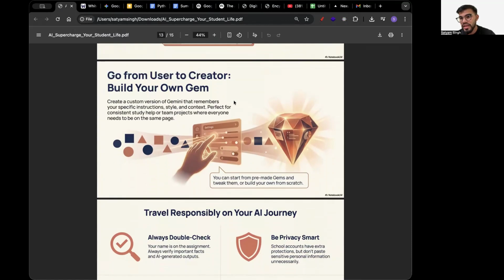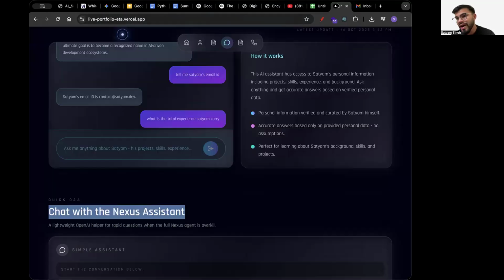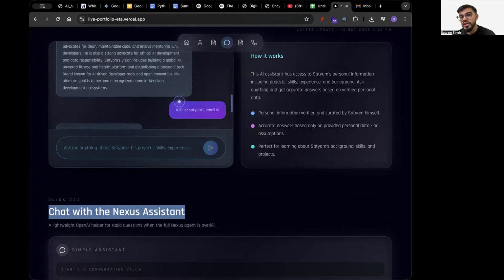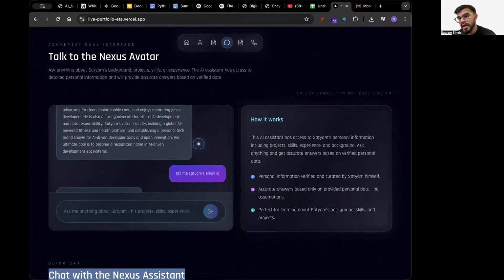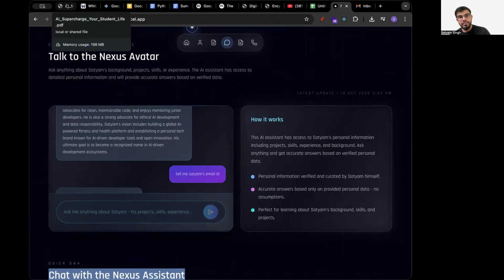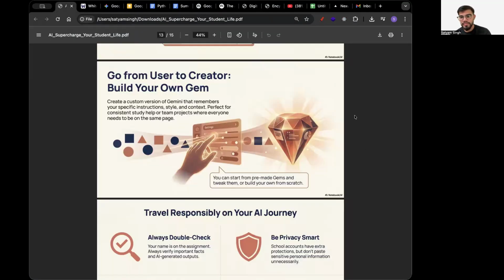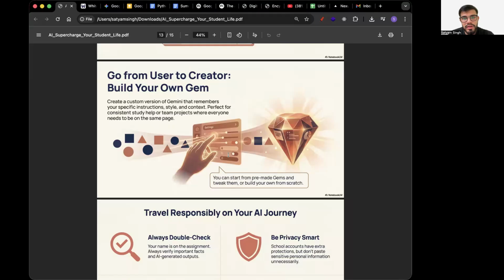See, right now you are just using AI. But if you have created something like this, it means you are now a creator. You have created some kind of AI for yourself. This is my personal AI, which is acting as a personal assistant for me. This is kind of my avatar, right? That is something I have got, and this is something that you people can also create.